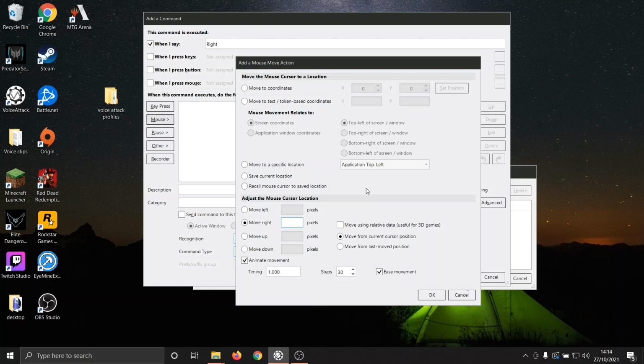However, if you are planning on using this command in a three-dimensional game, we highly recommend selecting the Move Using Relative Data option, which is useful for 3D games. As we select this option, we can see that pixels are turned into Mickeys. Mickeys is essentially an arbitrary distance rather than pixels or centimeters. So you simply move 1 Mickey, 2 Mickey, or 10 Mickeys as one set distance. This is particularly useful in three-dimensional games.